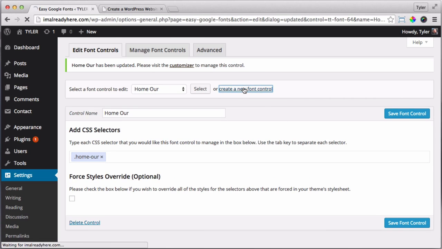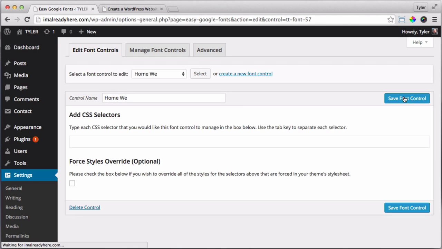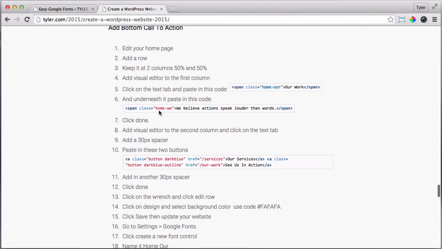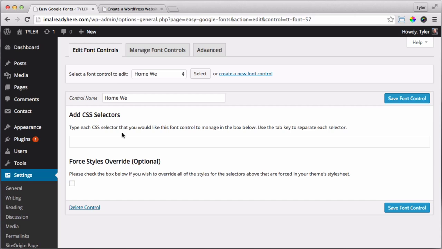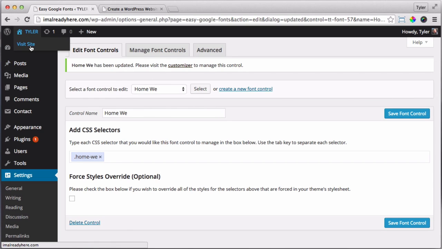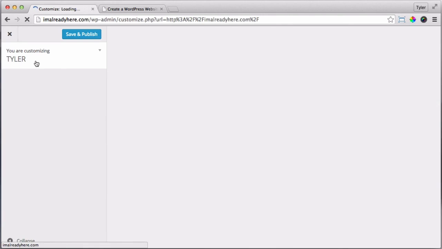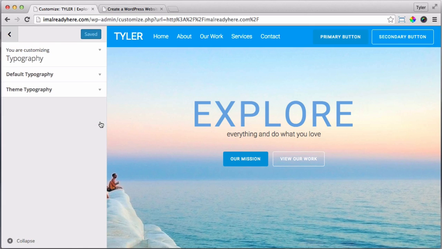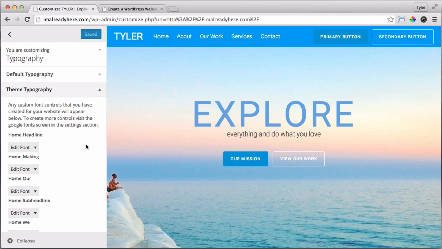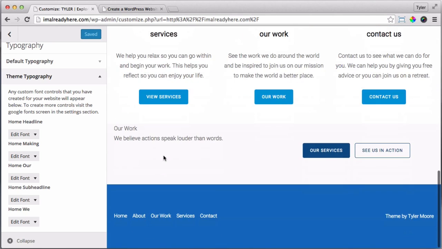And we'll create a new one, and this is Home We. Create font control. And this one again is .home-we. Okay, save font control. And now let's go back to our website and go to Customize and click Theme Typography. There it is. And now we have two more Google fonts, Home Hour and Home We. So let's scroll down and let's try to get this in the center and looking good.